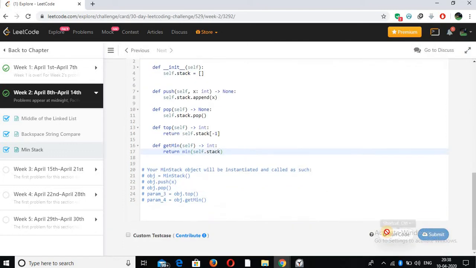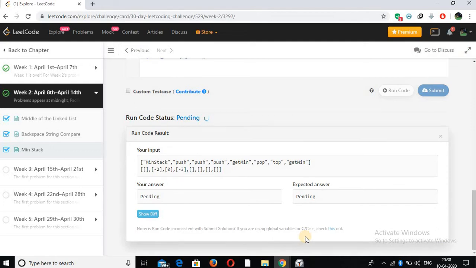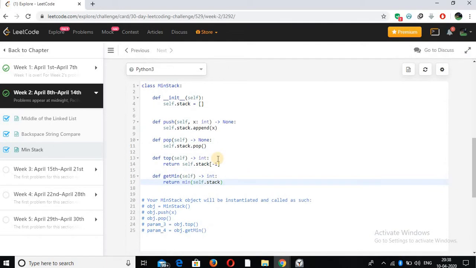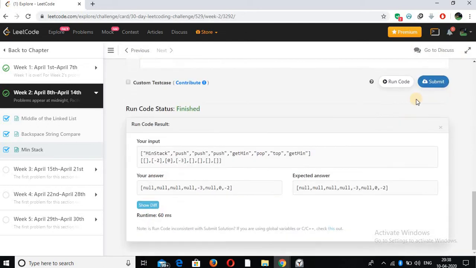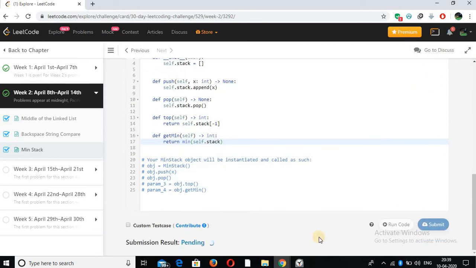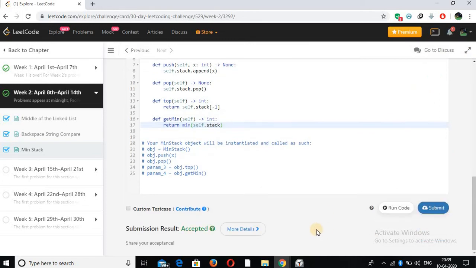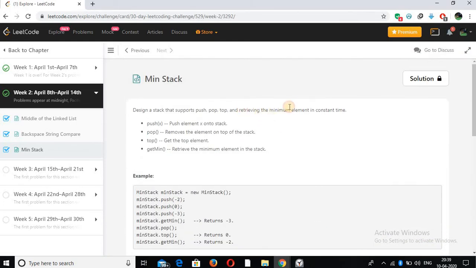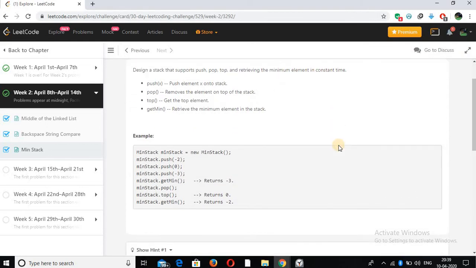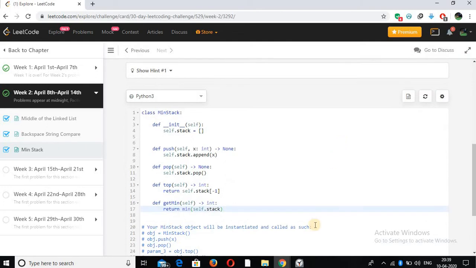Yes, so we'll see if it runs. As I have said, this is not a constant time operation when you try to retrieve the minimum element. So this is an order of n time complexity, though the answer will be correct. Yes, this is an accepted solution, but they mentioned that the minimum element has to be retrieved in constant amount of time. So to do this, we need to think about the solution.